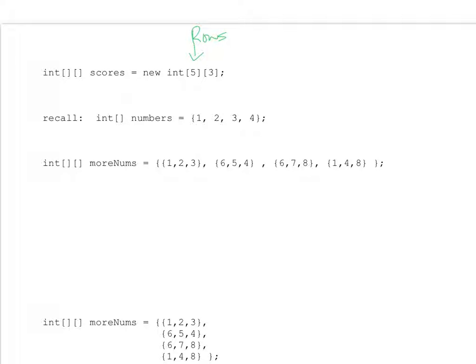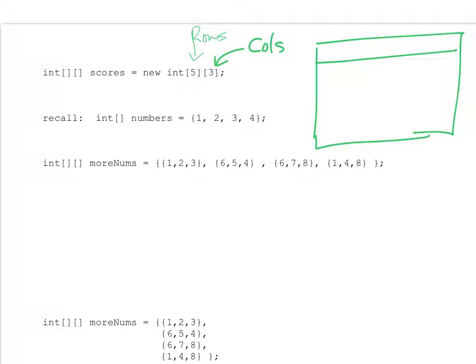Let me make that a little thicker. And this one is how many columns. Okay, so it's just like a matrix if you've ever done matrix math before. So this one creates five rows. So that's 5 here, and the indexes are 0, 1, 2, 3, and 4. That's what this number does.